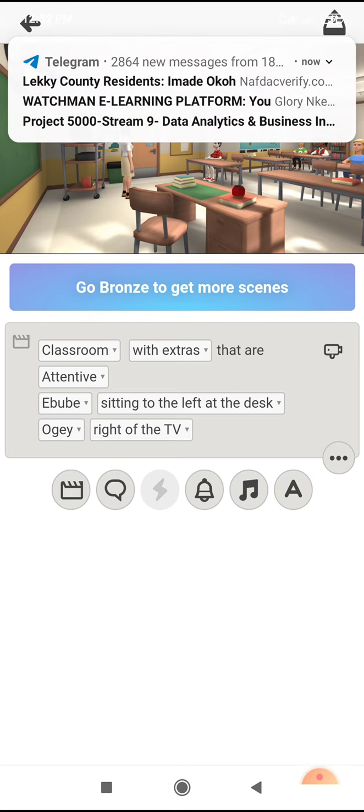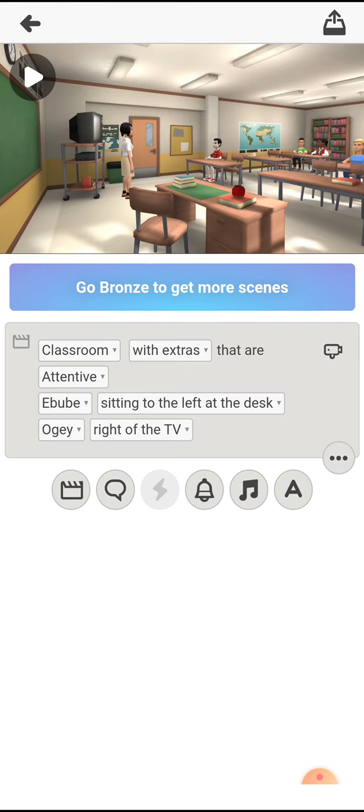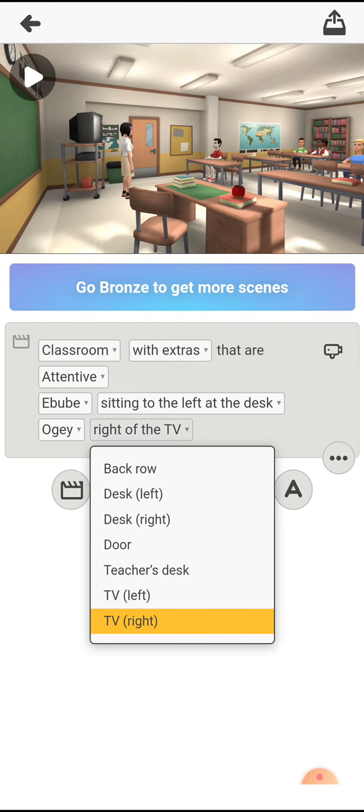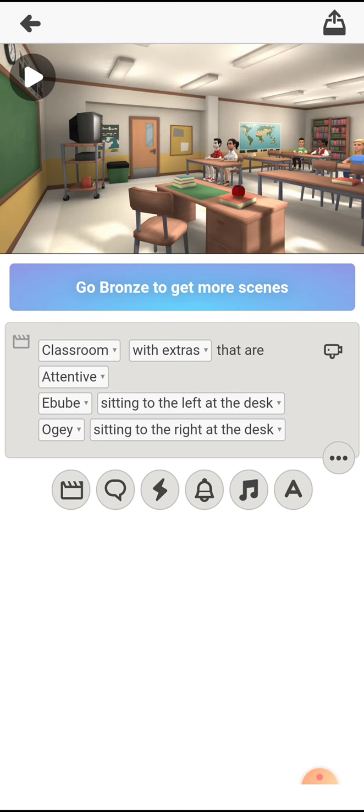I want them to be close. So I take her back to sitting at the desk, to the right at the desk. So this is it. They're sitting close together. Now I'm done with the first one, which is the clamper, which is the scene.